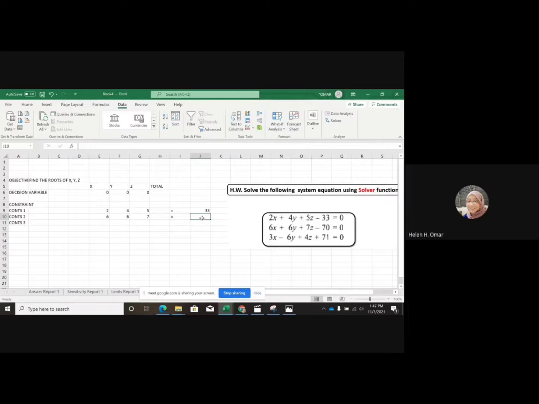And this is positive 70. And for this constraint 3, we have 3, negative 6, and 4 equals. If we transpose this, it will become negative 71. So, how are we gonna solve for the total of this?